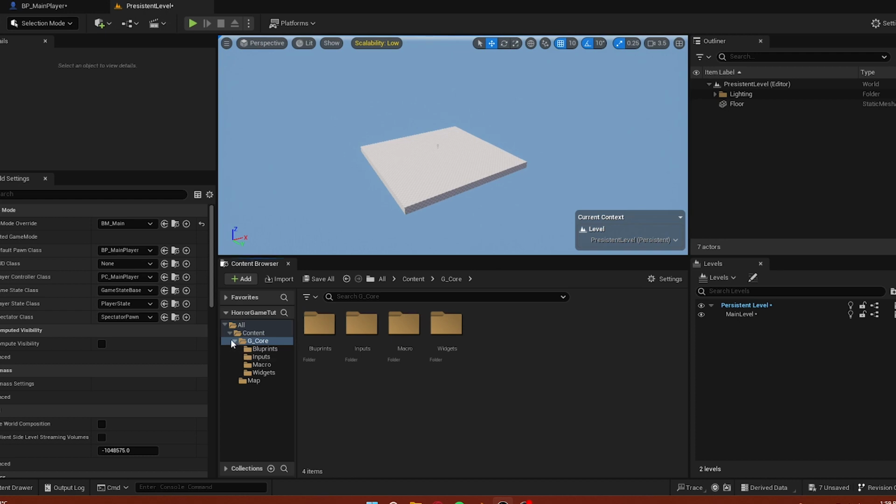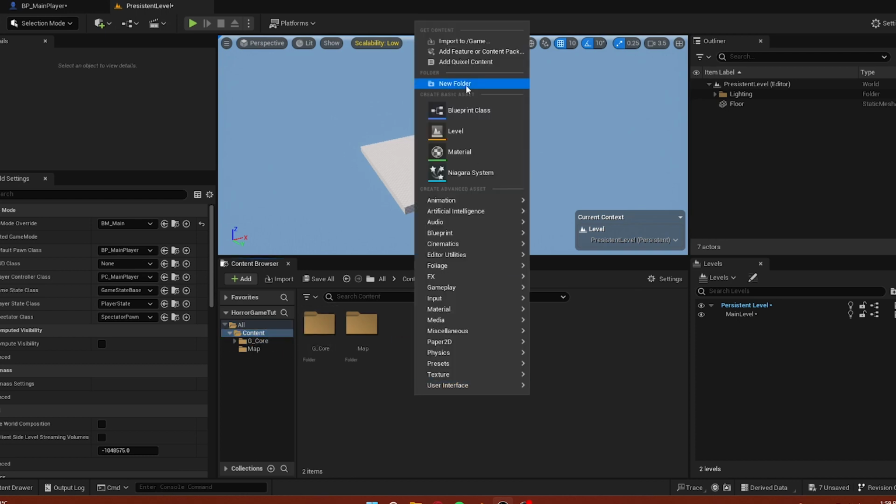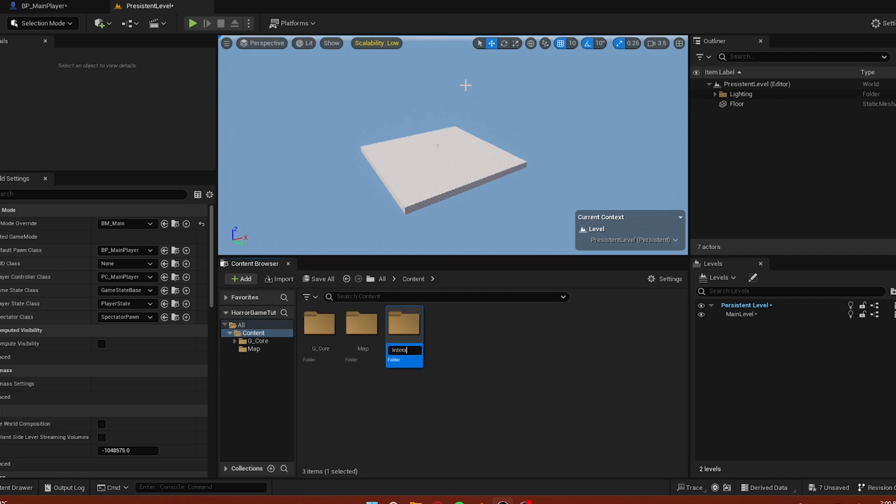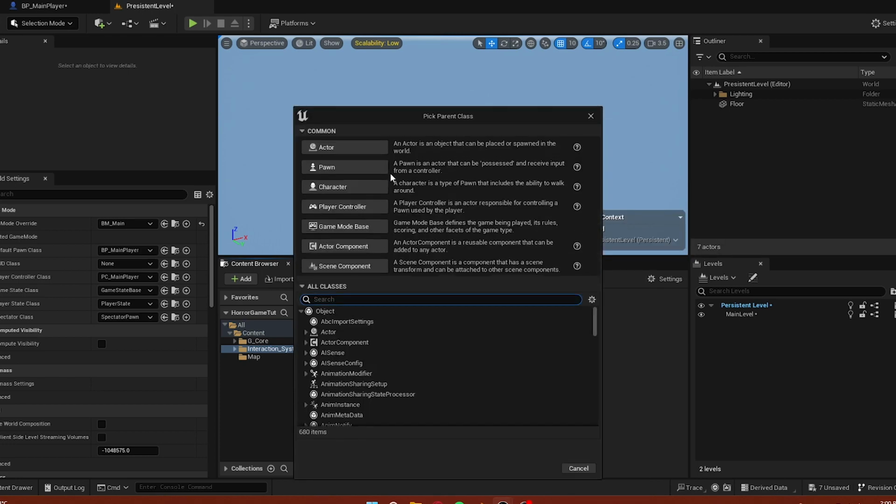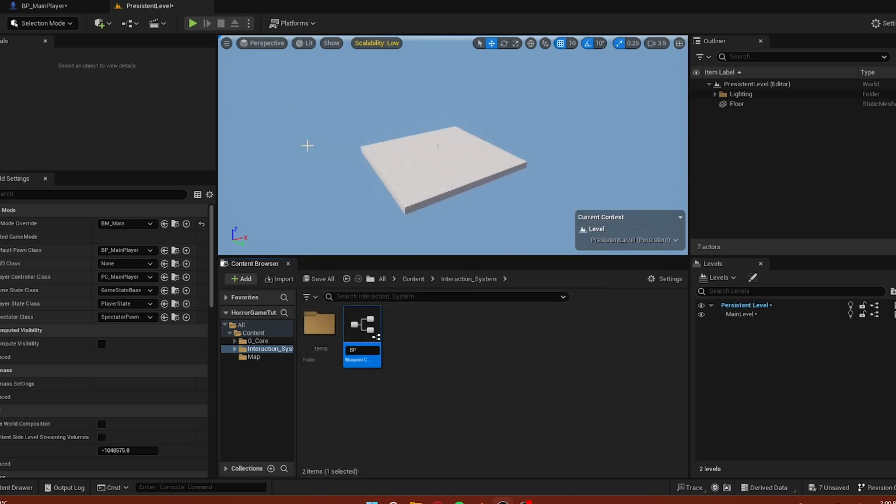So first things first, let's create a new folder, and this will be interaction system. So basically we're gonna have all the doors, trap doors, or like keys and stuff. Create a new folder. Let's call this items, and that's basically it. Now let's create a blueprint class of an actor. This will be BP interaction, or no, let's call it BP base interaction item.